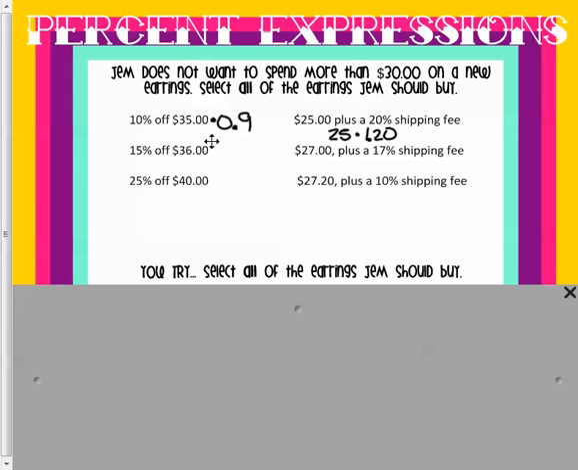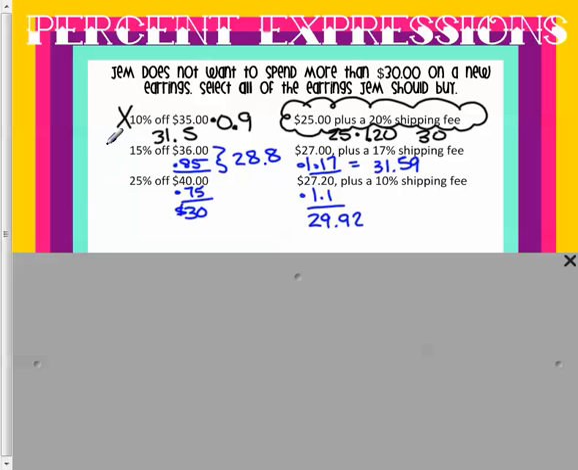So when I do this, 35 times 0.9 gives me 31.5. So would she want to buy this one? She doesn't want to spend more, so the answer is no. Over here, if I take 25 times 1.2, I get exactly 30. She just says she doesn't want to spend more, so this one actually works. Go ahead and try the other ones, and I'll be back in just a second to show you what I did. Okay, so let's take a look at my work.